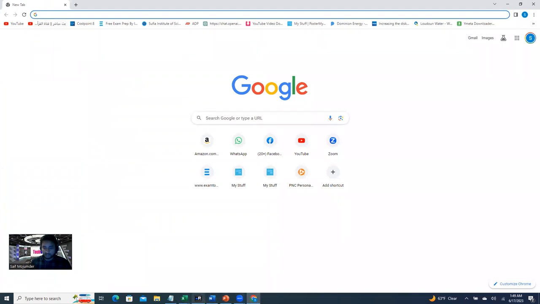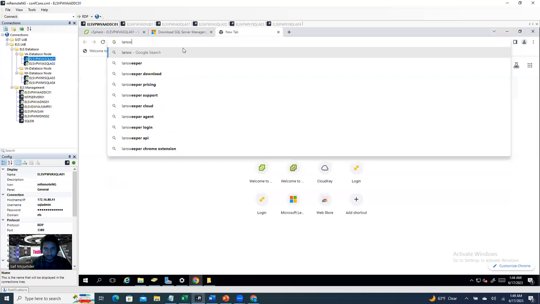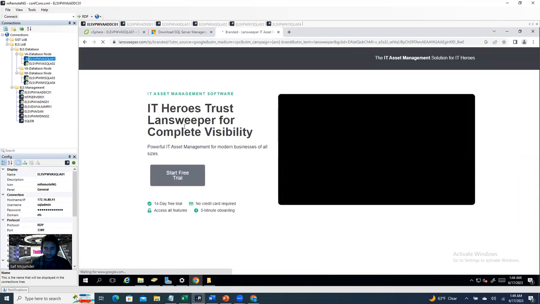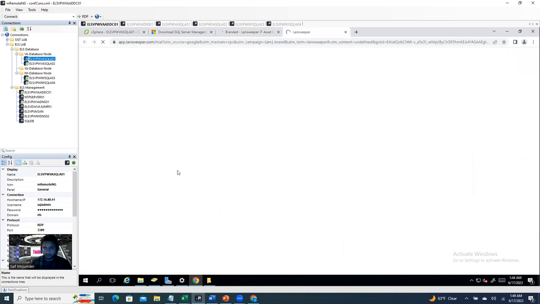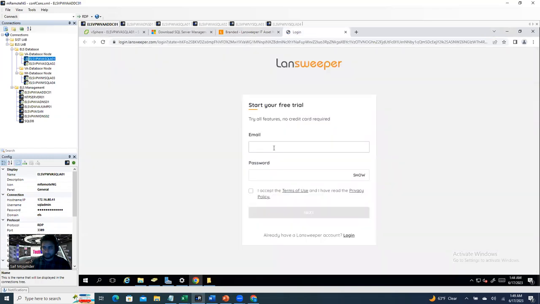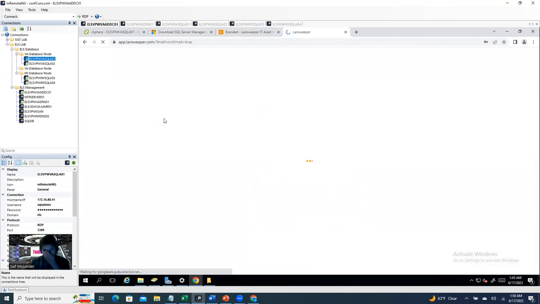Lansweeper. Okay, let me download it here. Lansweeper download. Lansweeper.com free download, okay? Free trial, okay. It says login, right? I don't login. It's looking for login. Let's try. I had it before actually.